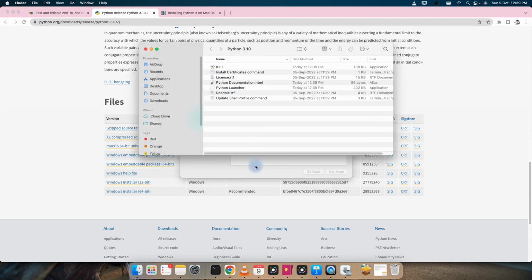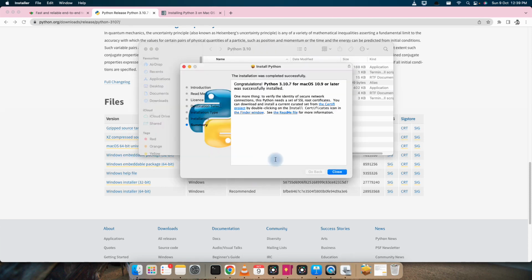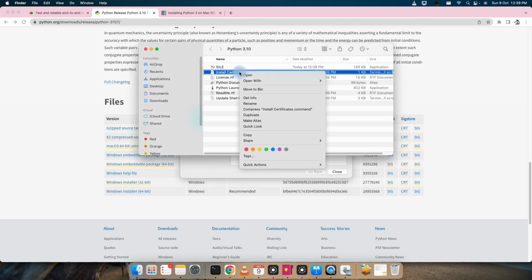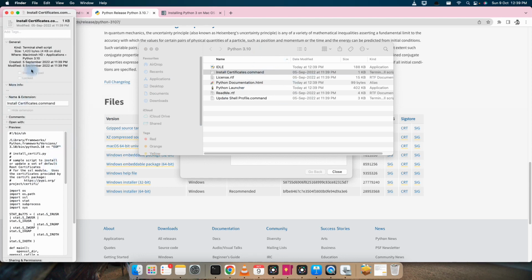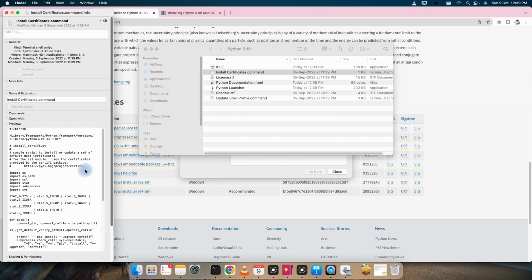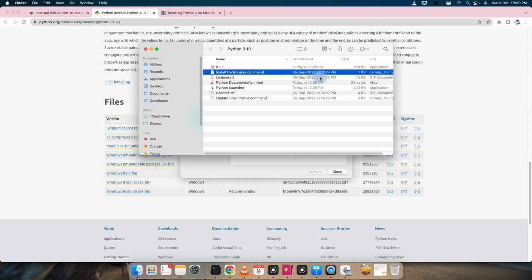Here you can see the version that got installed. Now you can close it, but before that, always try to see the Get Info of this particular folder opened. I wanted to see where this particular thing is present. These are the details: open with, comments, more info. So now everything is in place.